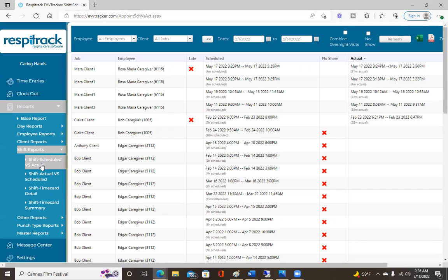So this report that I have here is the schedule versus actual. This is showing me who is late as well as who was scheduled and didn't show up for the job. So our first example here, we have Rosa Marie caregiver was scheduled with Mara client on May the 17th at 3:20. On her actual clock in here, it shows that she clocked in on May the 17th at 3:24. So of course, this employee is late.